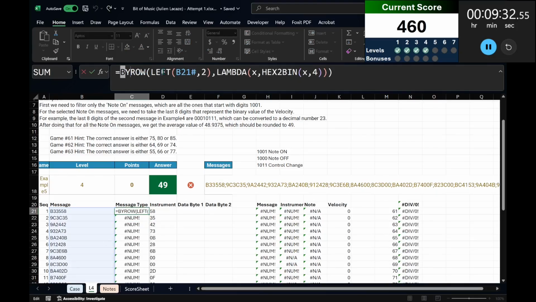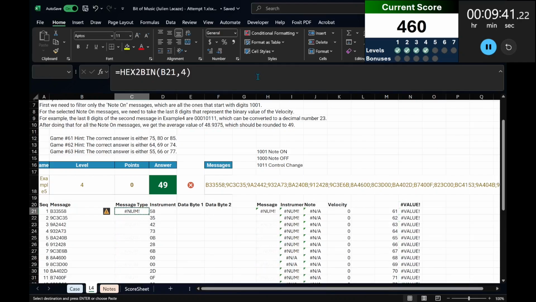Now you see what I'm trying to do is convert the whole dynamic array into a binary number. That's not working out for me. So I am going to go back and try to do it row by row instead.